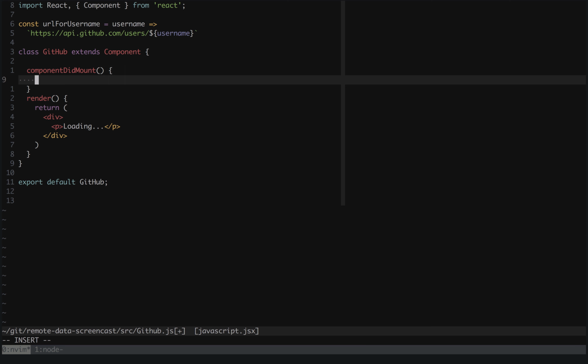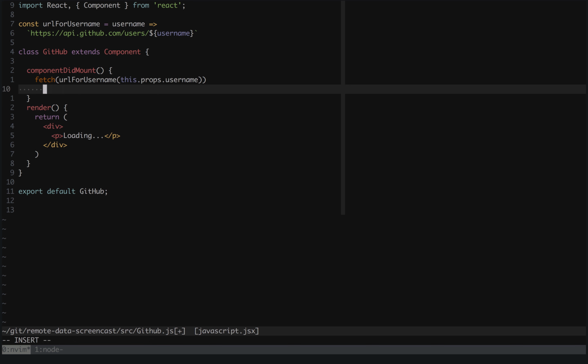So in componentDidMount, I'm going to call fetch, and we need to give fetch a URL. So I need to call urlForUsername, and here I'm going to pass in the username property that we've been given. The fetch API returns a promise, and the first thing we do when we get the data back is we need to parse it as JSON. So I'm going to call .then and call the json method on the response.